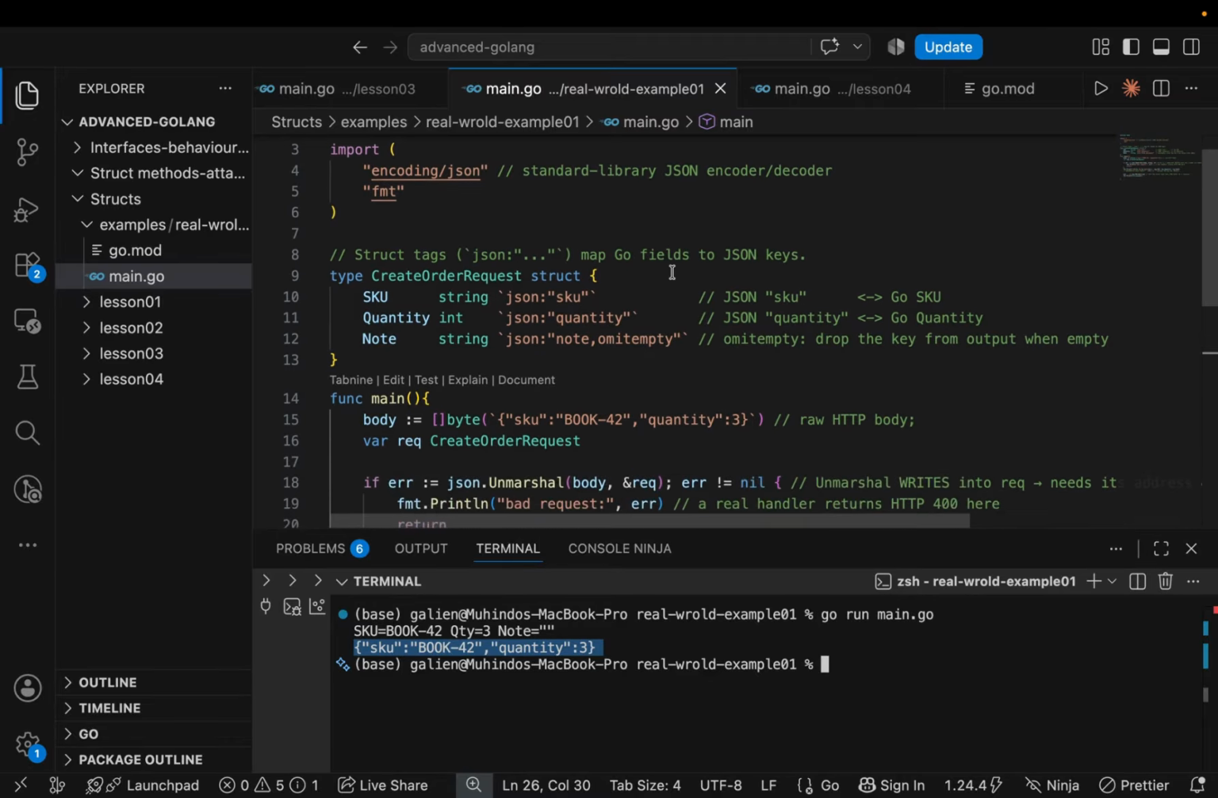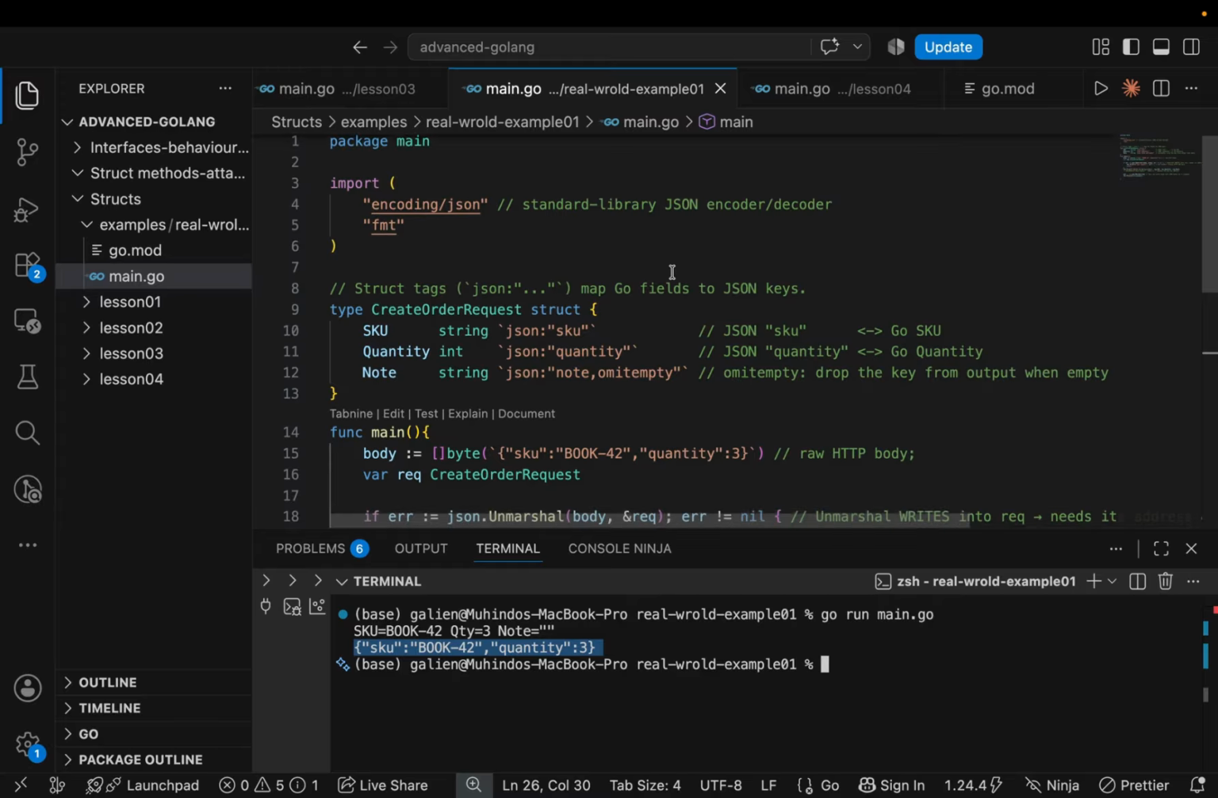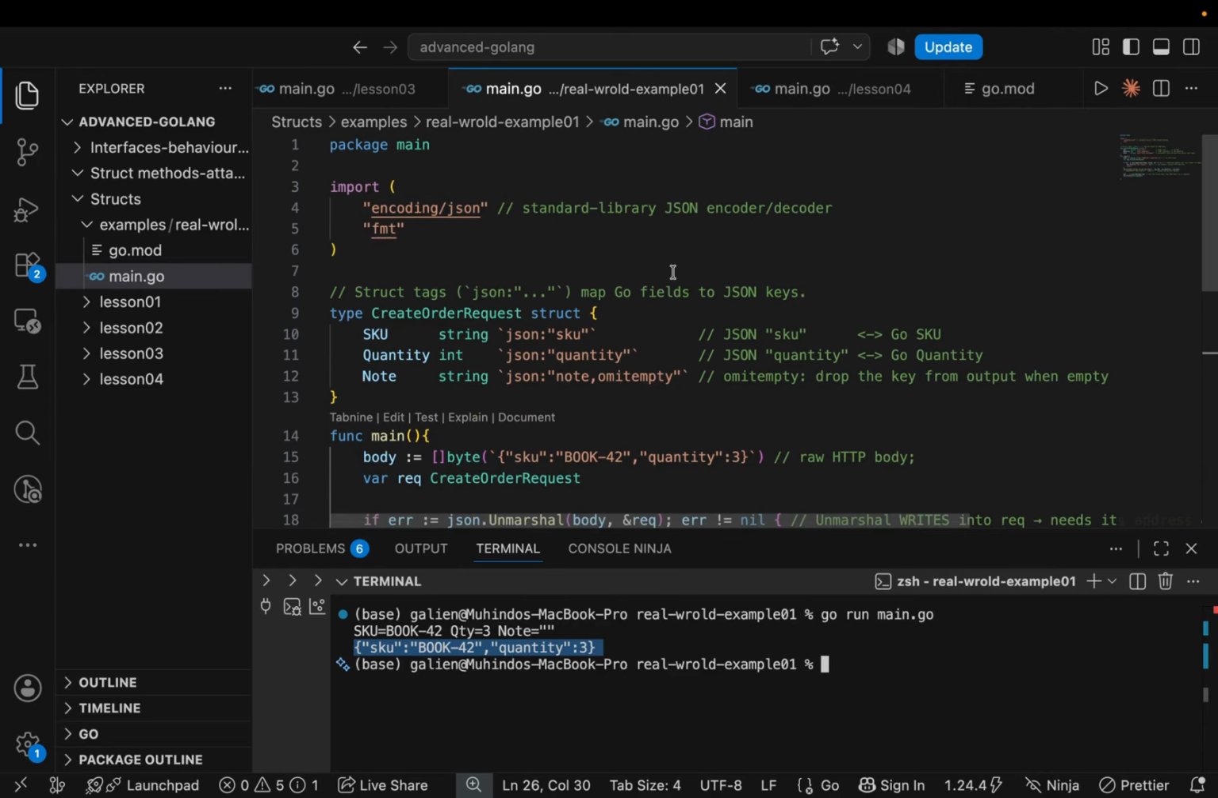So this concludes the exercise, the practical real world example that we have over here. I wanted your attention here because this is what you will see in pretty much every Go backend and anything dealing with APIs.